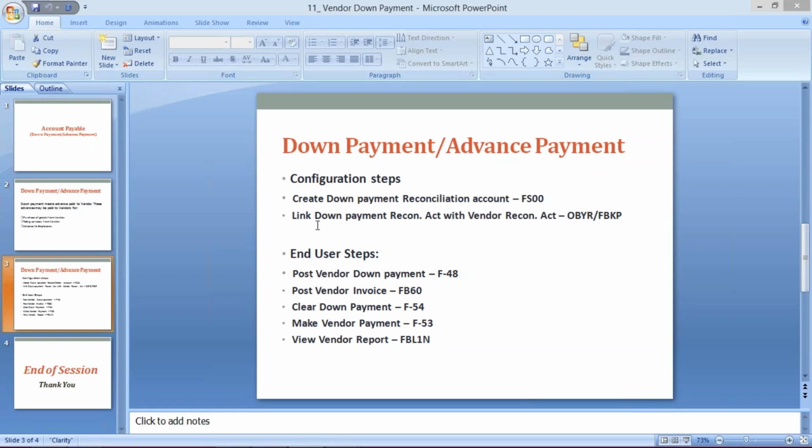Now, what is this reconciliation account, guys? If you remember, during account payable basic settings, we created one reconciliation account, and that reconciliation account we generally link to the vendor master. While creating the vendor master, we link that reconciliation account. There is a field called reconciliation account, and there we link that GL. Reconciliation account is nothing but a GL, guys. The only thing is, a reconciliation GL is different from a normal GL.